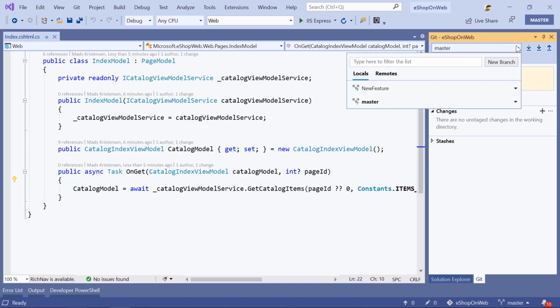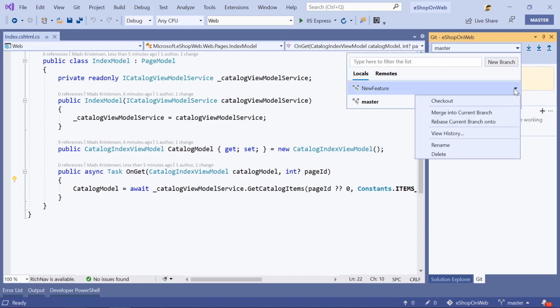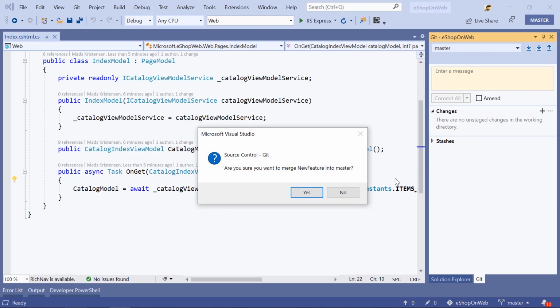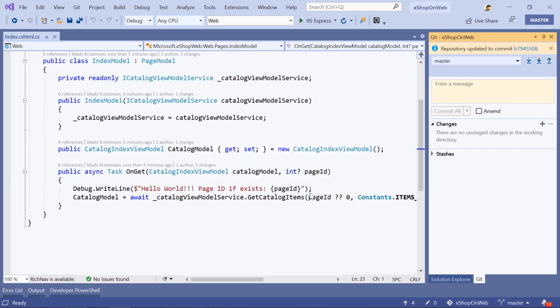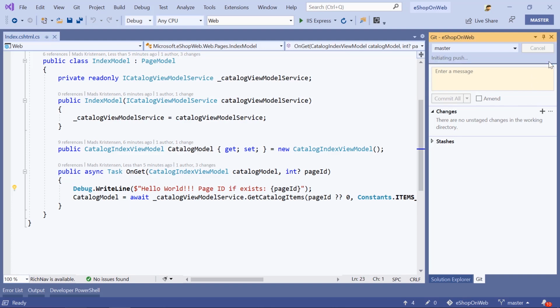go up to our list here of branches, select our new feature branch, and say merge into current branch. Now let's click that. Are you sure you want to merge new feature into master? Yes. And here's what we got. The changes are in, we're up to date, and I can now push that up to GitHub.